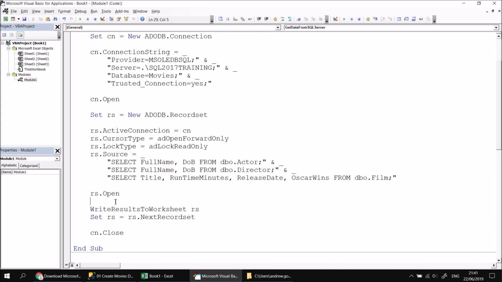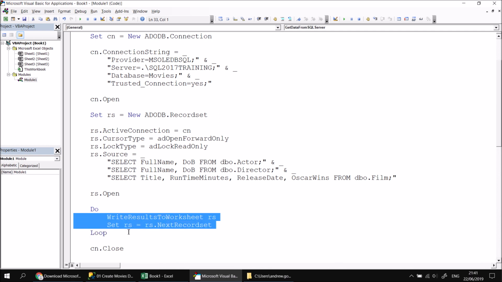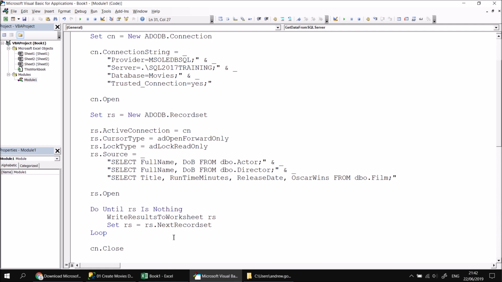So let's set up a basic little loop. We'll have a simple do until loop. So we'll say do and then loop. Now I'll indent the next two lines inside that loop. The point at which we want to stop looping is when we run out of record sets to retrieve. And if we do that using the technique we've set up here, setting RS to be the next record set when there aren't any record sets left essentially means that RS will be equal to nothing. So we can write our loop to say do until RS is nothing. And that will automatically carry on looping round until we run out of record sets. It's all relatively straightforward actually, isn't it?